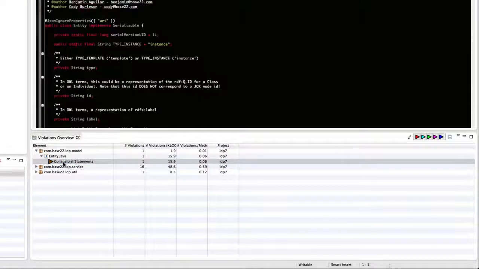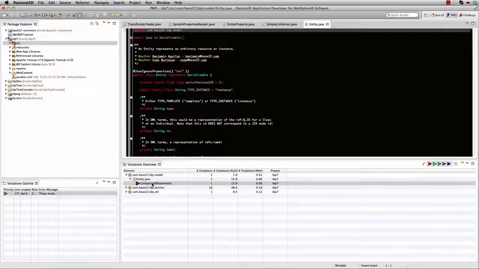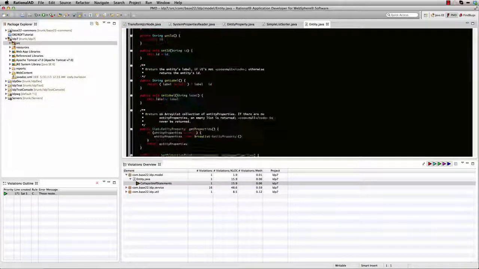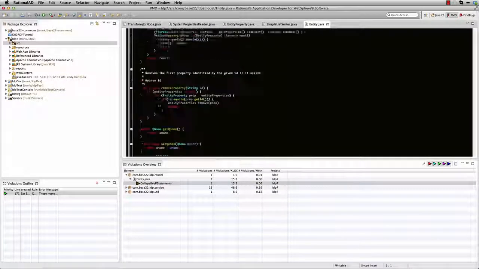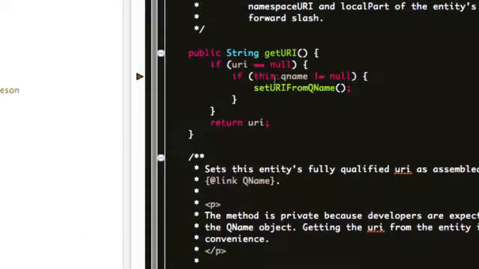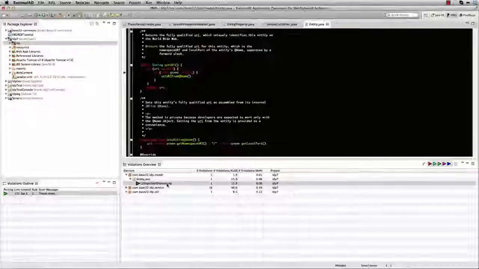Okay, so let me go to one in particular. Collapsible if statements. That's kind of the same thing that we just looked at. Now, it took me to the class when I double-clicked this, but it didn't take me straight to the code. So this one I have to actually scroll down until I find the marker. There's the marker. Now, this is a similar situation. It's saying what? Collapsible if statements.